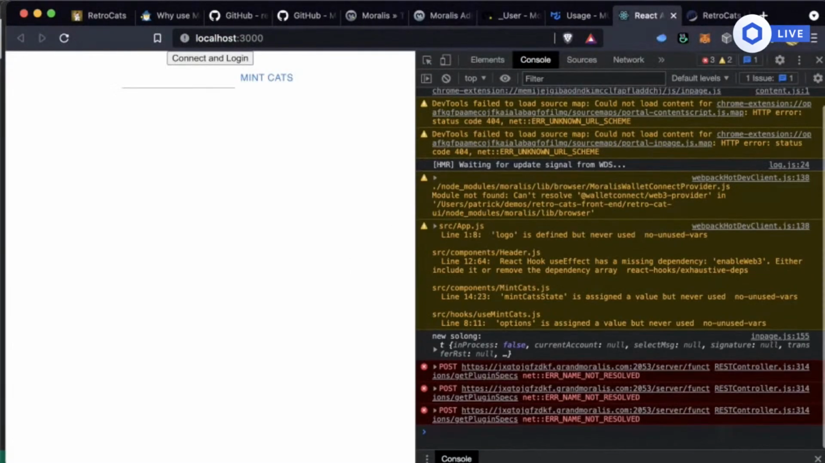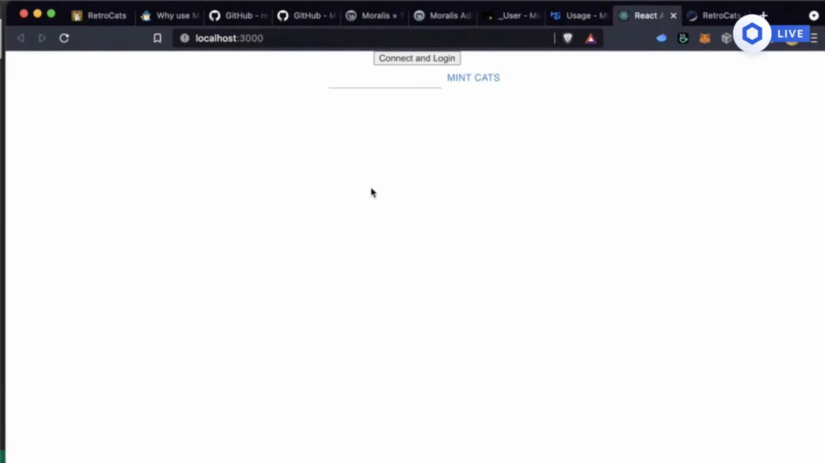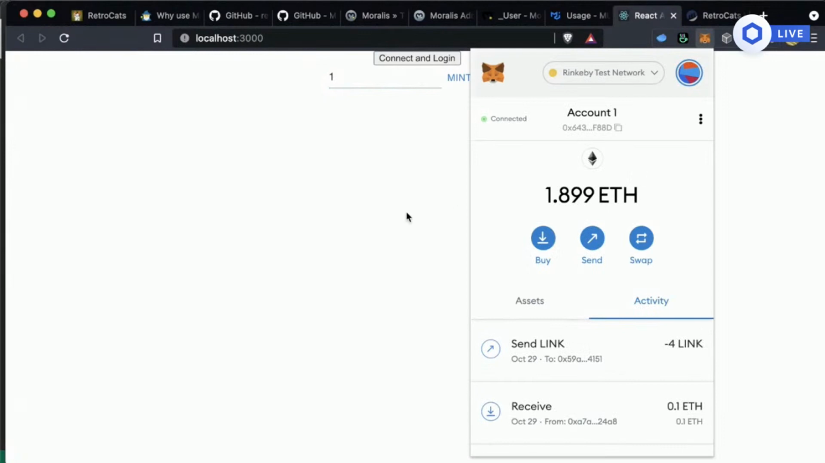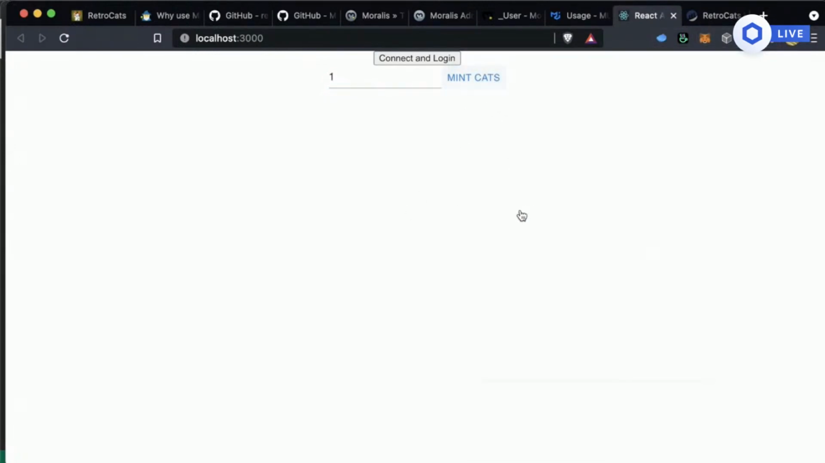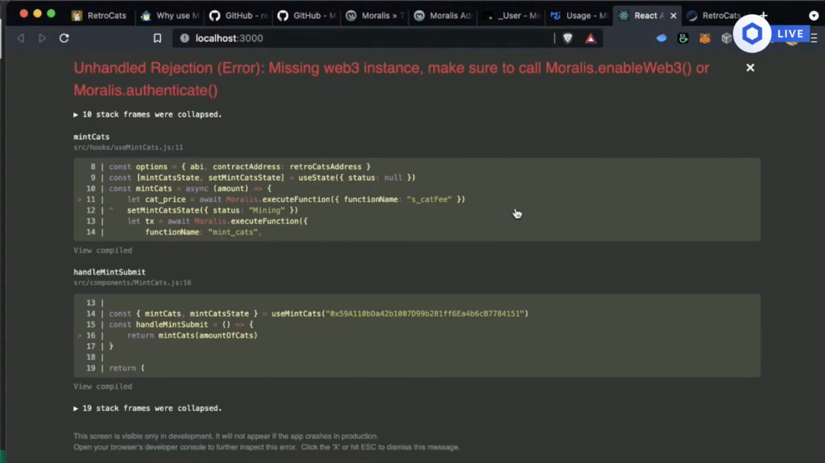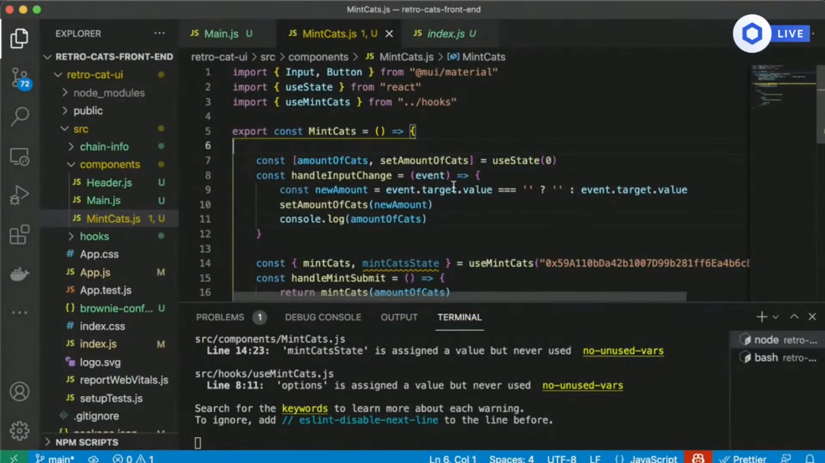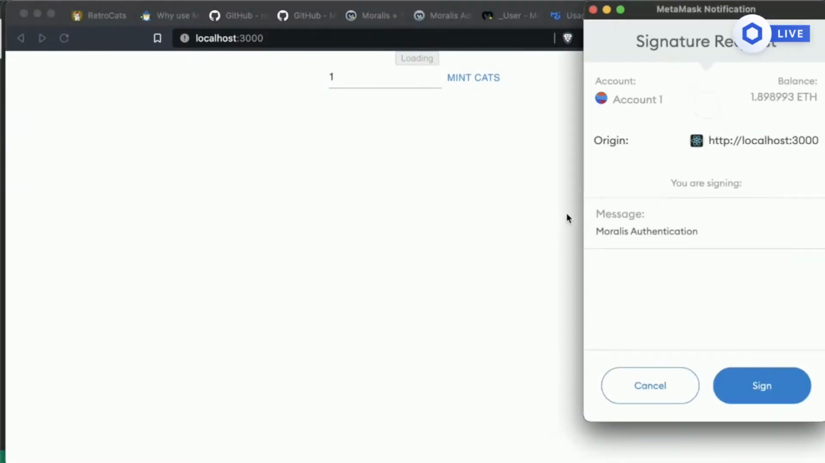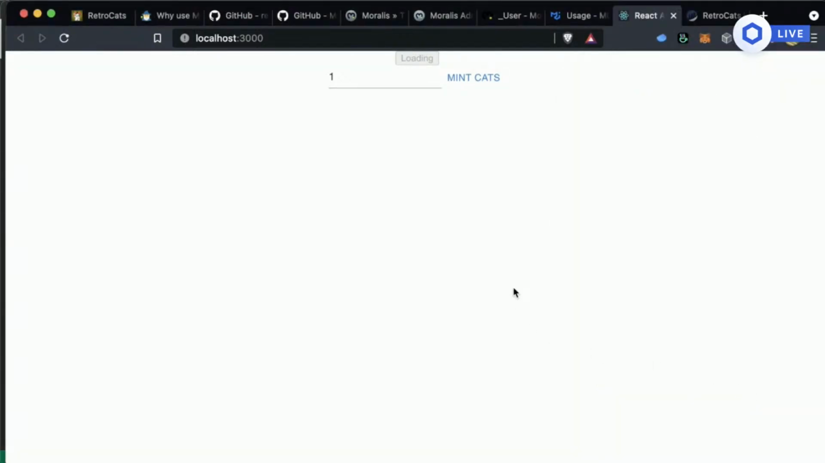There we go. Great. Now what'll happen, I'll punch in a value. We're on, Web3 is enabled. We'll hit mint cats. And I broke something. Make sure to call Moralis.enableWeb3 or Moralis.authenticate. So it looks like that bug that I said wasn't going to bother us is bothering us a little bit. Connect and log in. It's loading. We're going to sign. We're going to authenticate here.